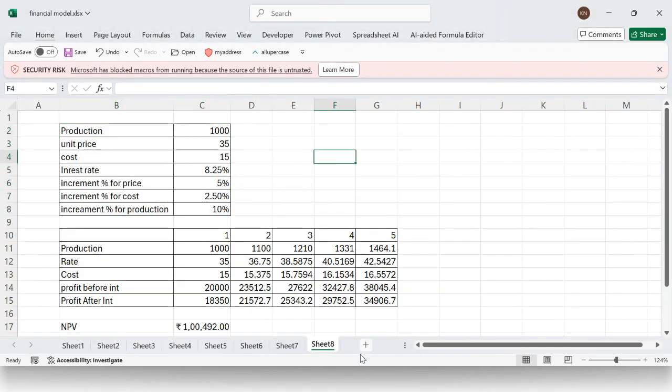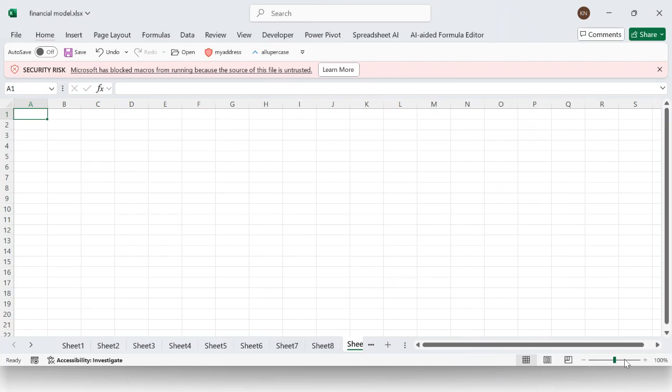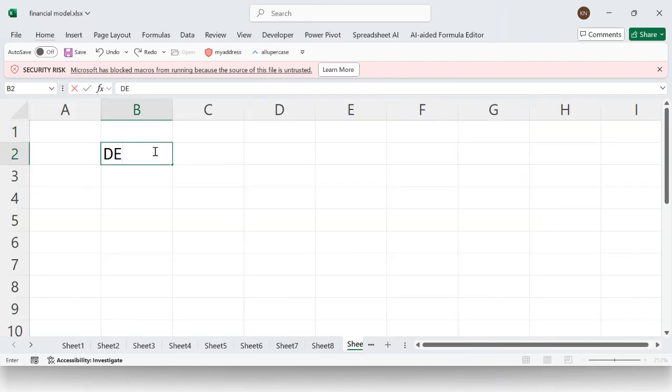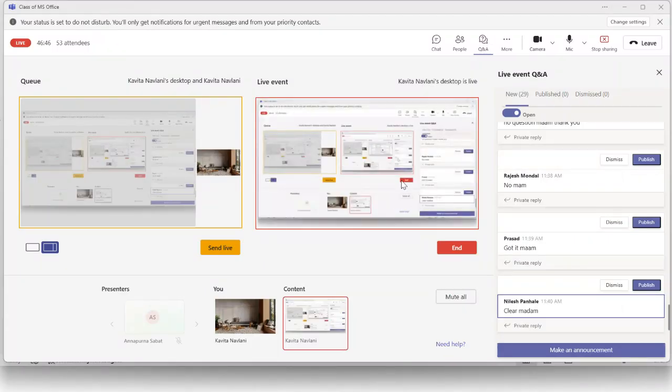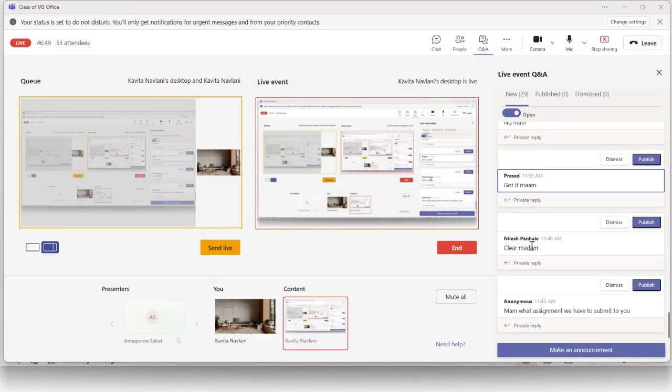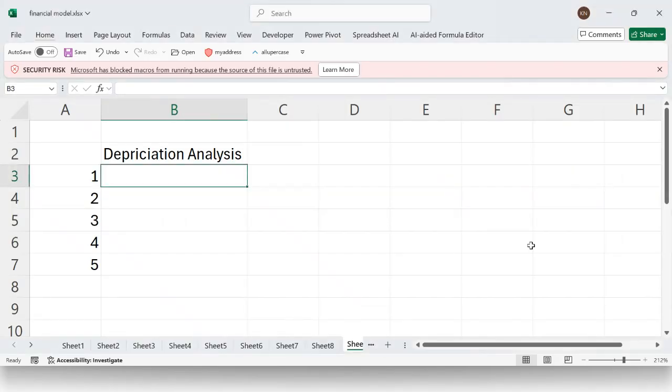So next is the depreciation analysis. Again, this is very important in our field. Could you tell me how many methods there are for depreciation? In Excel, it is 5. But which methods are you using in the practical way? Just give me the methods for depreciation.